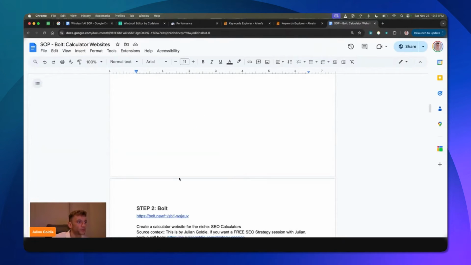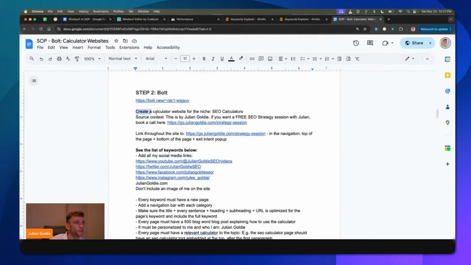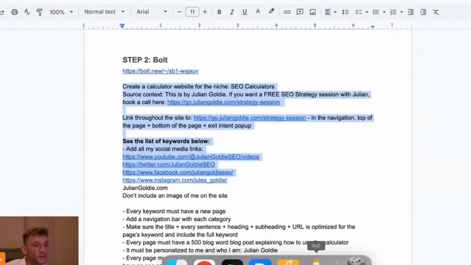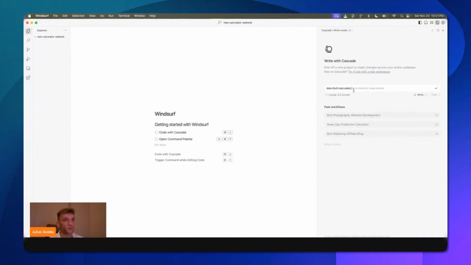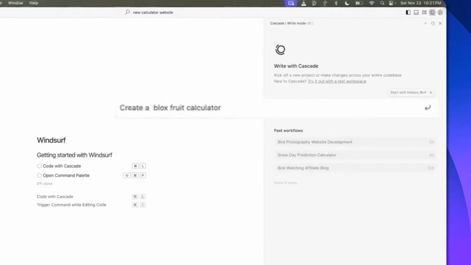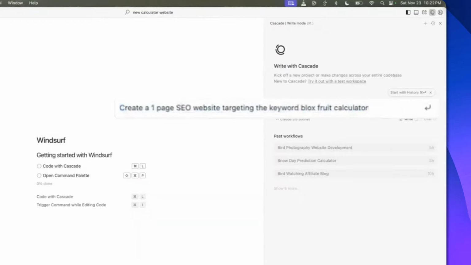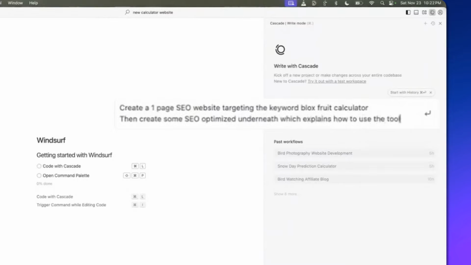As we go along from here, we've already found the keyword. Now what we're going to do is take something like this. Now, I'm just going to keep it super simple just to make it easy for everyone watching. So I'm going to say, right, create a one-page SEO website, targeting the keyword, blocks fruit calculator. Then create some SEO optimized content underneath, which explains how to use the tool, semantically optimized for the keyword.